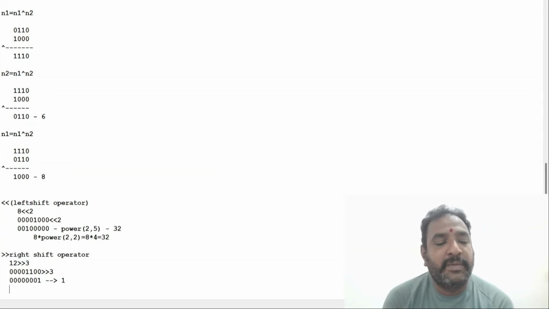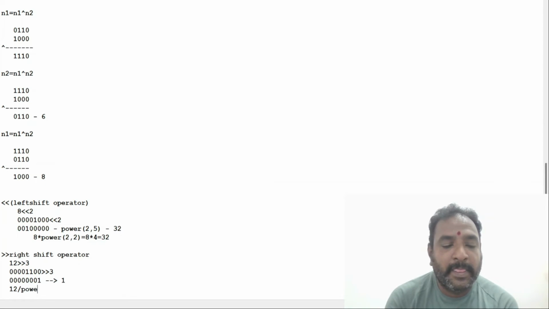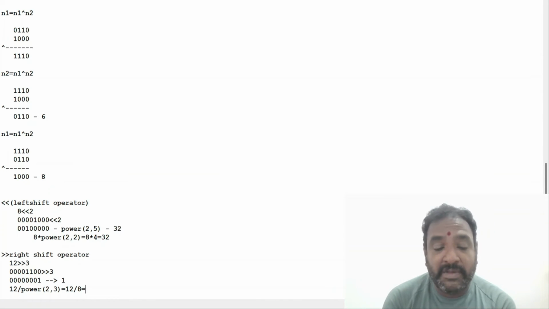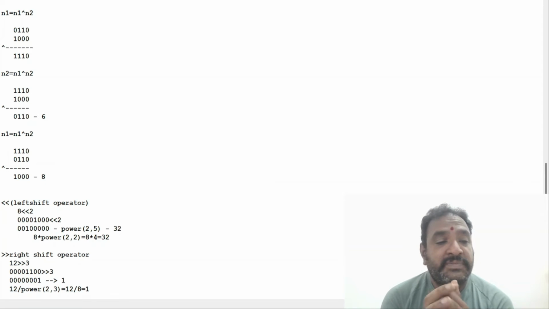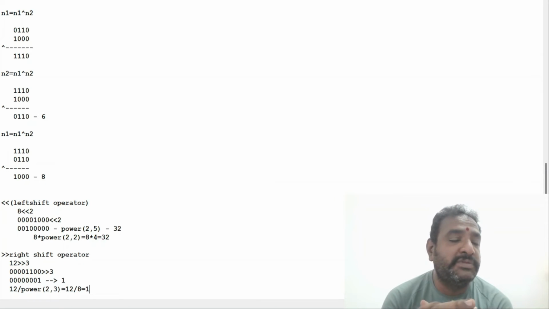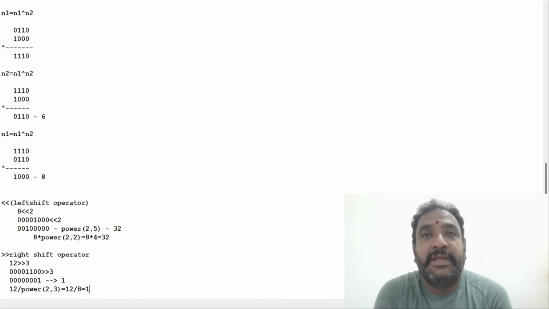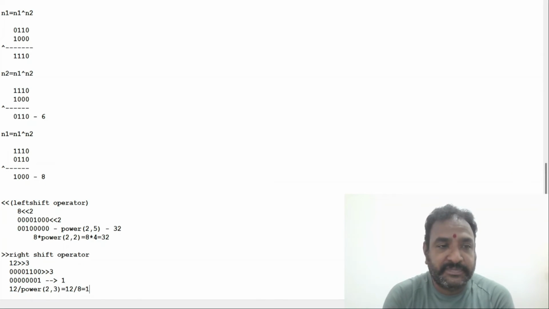Indirectly, the right shift operator represents division. 12 by power of binary value 2. How many bits move towards the right? 3 bits. So 12 by 8, you are getting the value as 1. Like this, you can work with the bitwise operators, right shift and left shift. The problems are given in multiple choice questions, and based on that, you can calculate and take the answer.